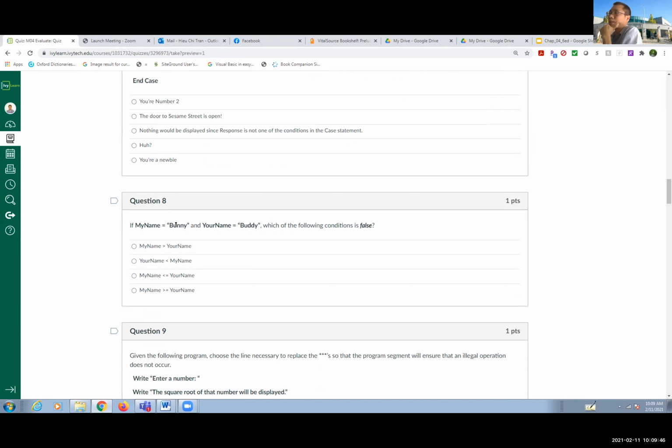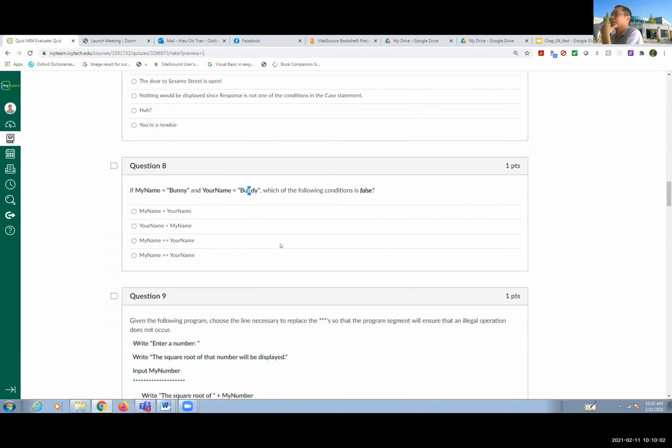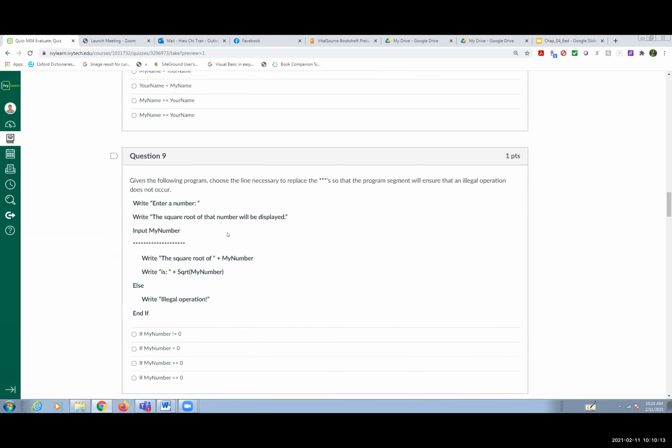Right? Okay, if my name is Bunny and your name is Buddy, which one is correct? You pair them together, every single character from left to right: B matches B, U matches U. But then N here and the D here, which one is greater? What do you think? N is greater than D, and it comes later. That's why my name is greater than your name here. And which one is false? That means my name less than your name, right? Yes.